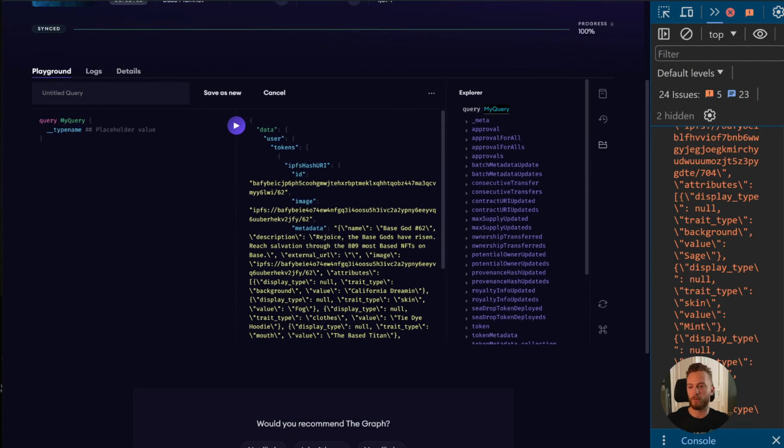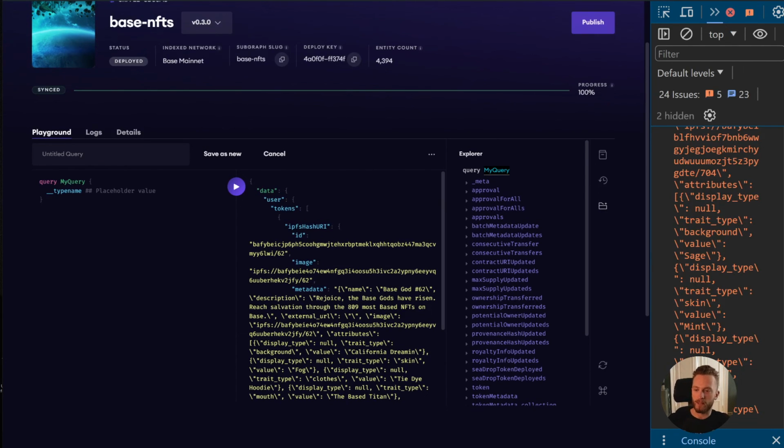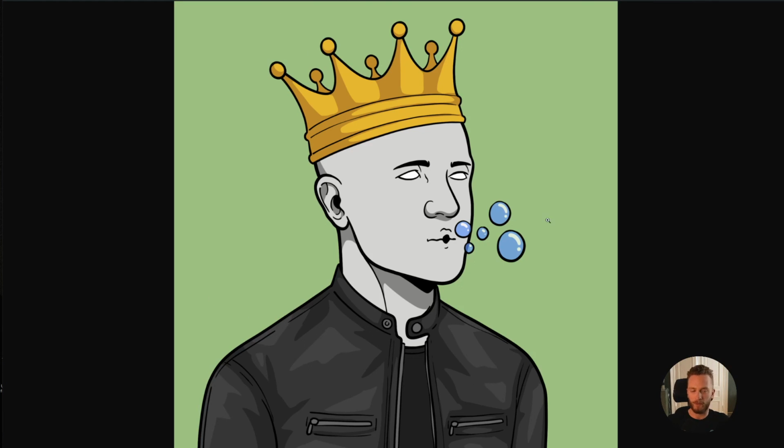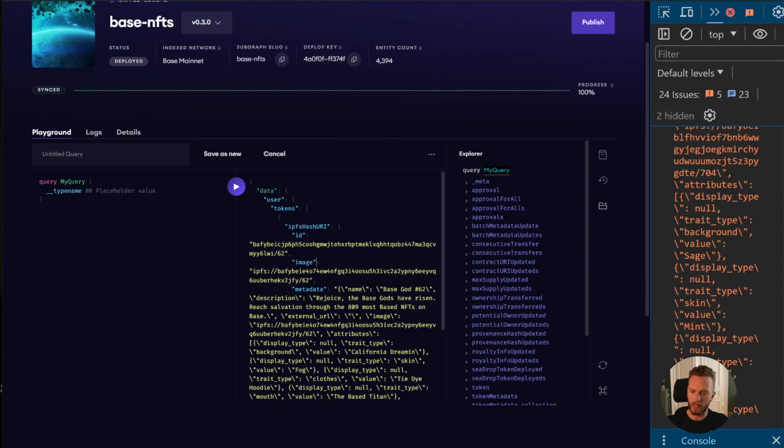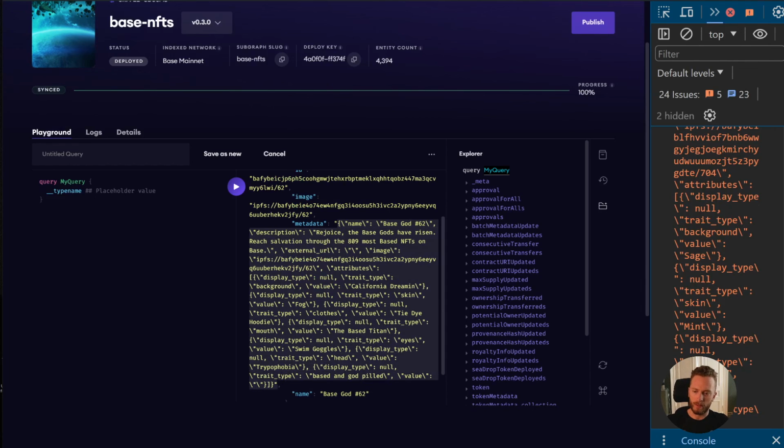I mean, the other problem with the subgraph here is that, sure, you get the image as IPFS hash, but this image is 3000 by 3000 pixels. If you try to load that into your like tiny wallet with like tiny images, it's gonna take forever to load if you have many NFTs in there. Same thing with the metadata. If you're building an app with many different NFTs displayed in it, you will have a problem because the traits across different NFT collections are not formatted the same. And that's going to become a big issue.